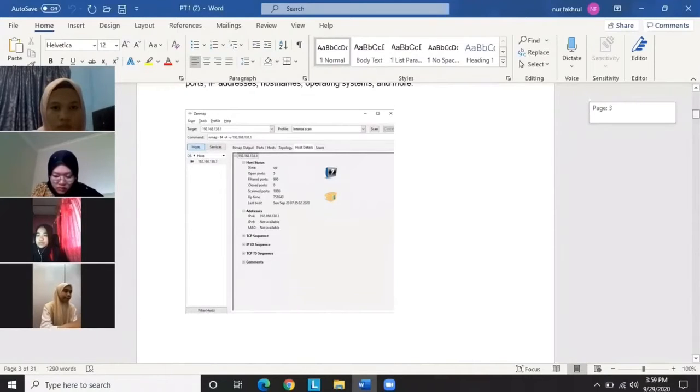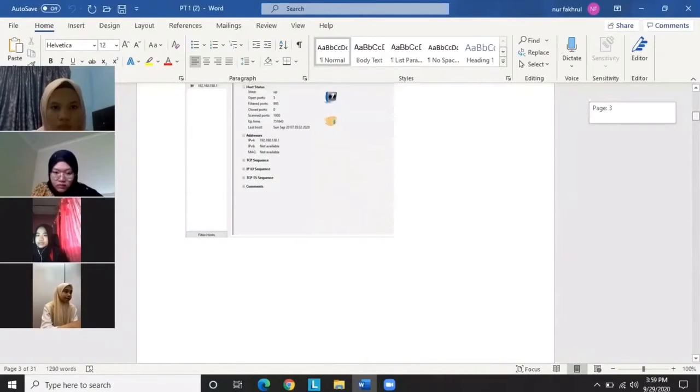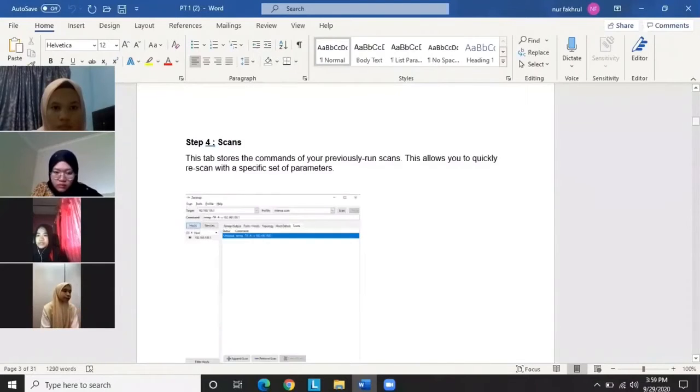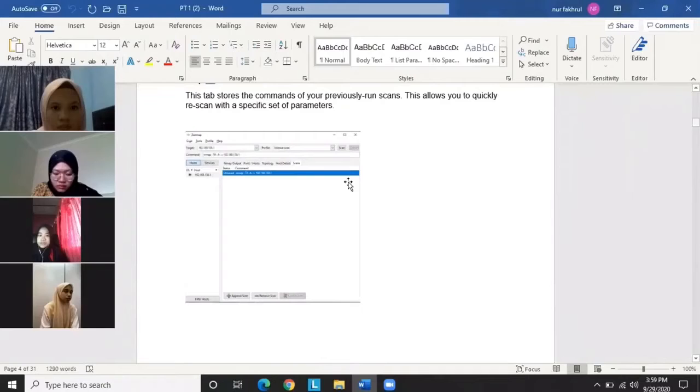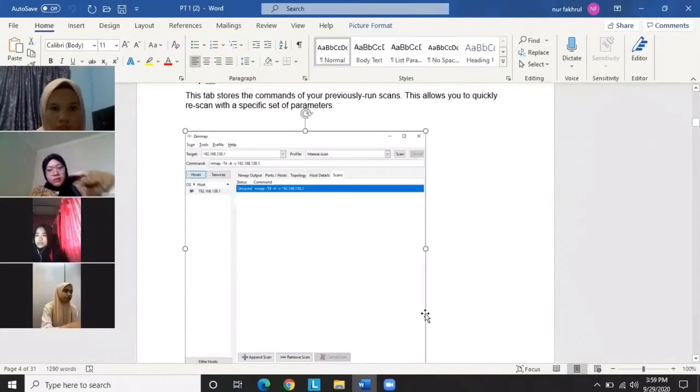So yang keempat adalah scan. So this stores the command of your previous run scan. This allows you to create a scan with a specific set of parameters. So yang dia bagi ni adalah dia punya scan by intent scan.